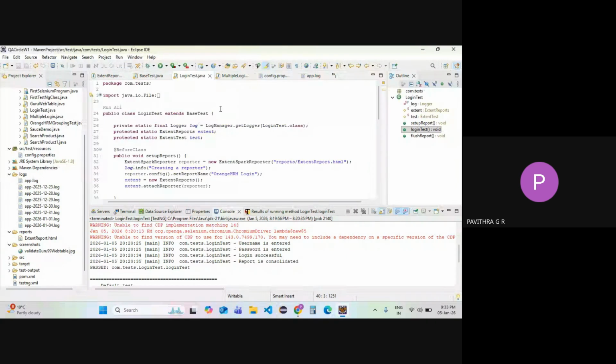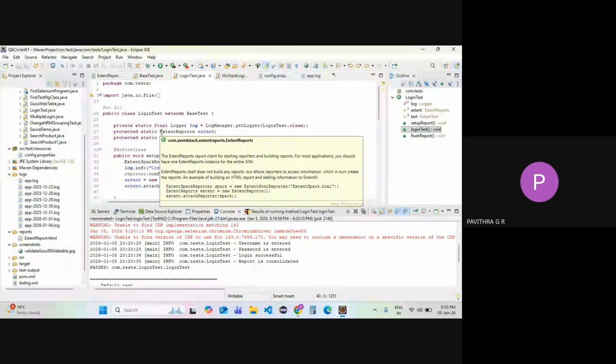Yes, sir. This one I did. Login test, first assignment one. As a QA automation engineer, testing the login functionality of a company HR management system before a production release. So you gave the OrangeHRM URL.